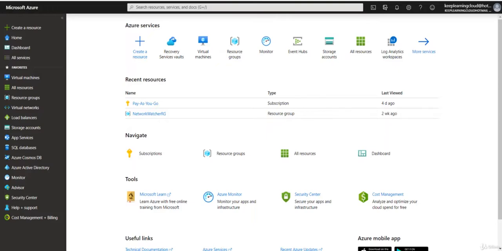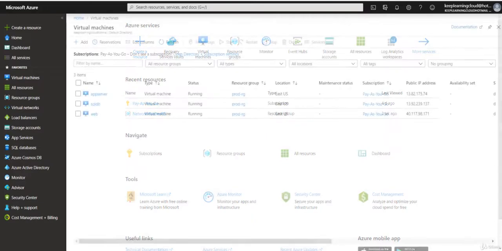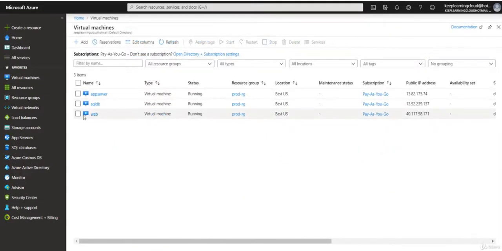Now let's take a look at ASR in the Azure portal. So here's the three-tier design. There's a web server, an SQL server, an app server. All of these are running in East US. Now, if you'd like to use the capabilities of Azure Site Recovery to ensure that the customers never get impacted if the East US site goes down, we would like to go ahead and utilize the ASR feature.